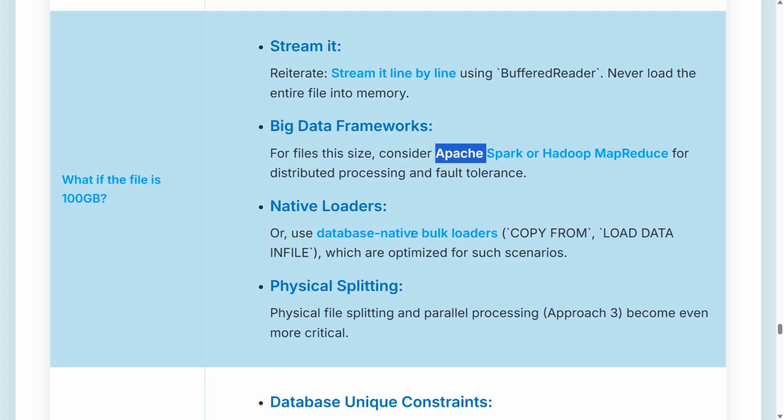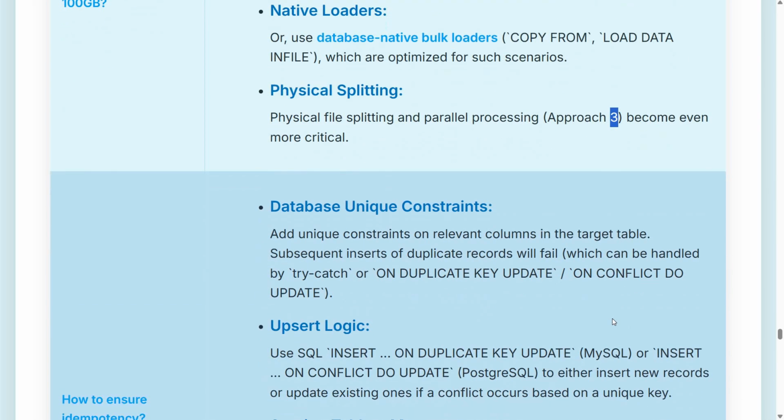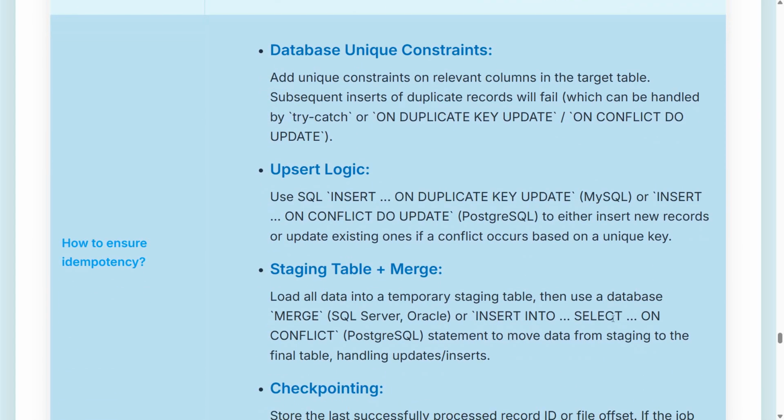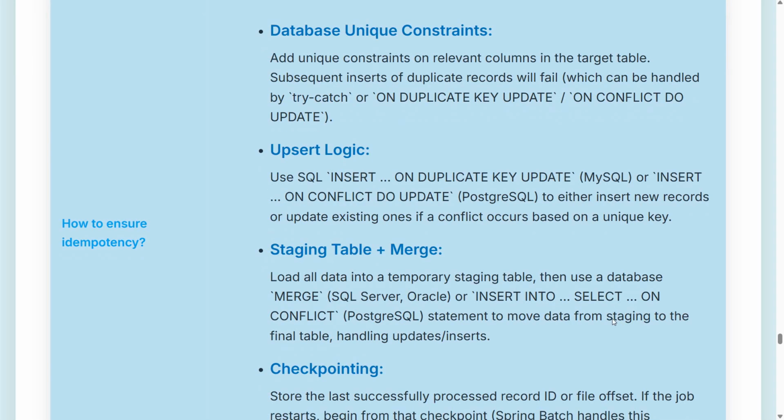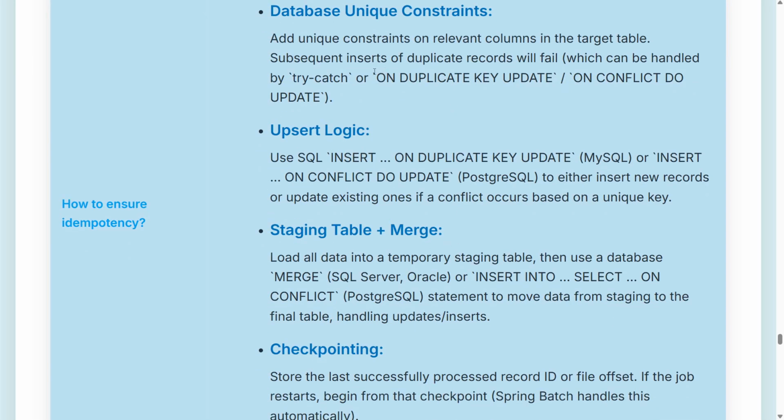Good one. How about idempotency? How do you make sure running the upload twice doesn't create duplicate records or cause errors? Key concept. Several ways. Use database unique constraints. Let the database enforce uniqueness. Implement SQL upsert logic, on duplicate key update or on conflict do update, so inserts become updates if the record exists. Or maybe load to a staging area first.